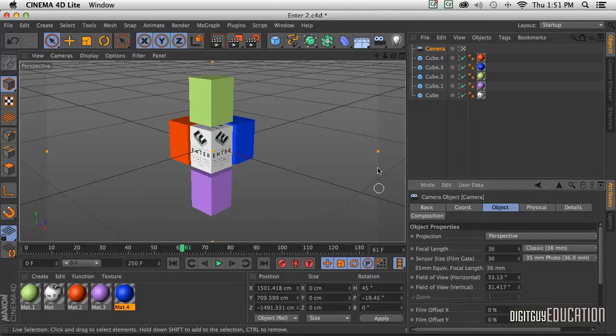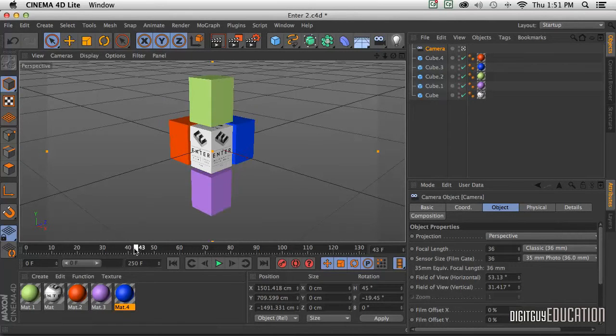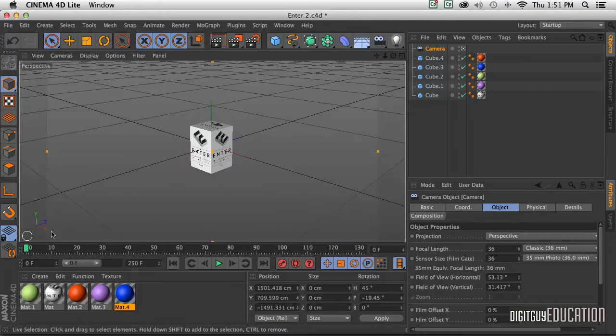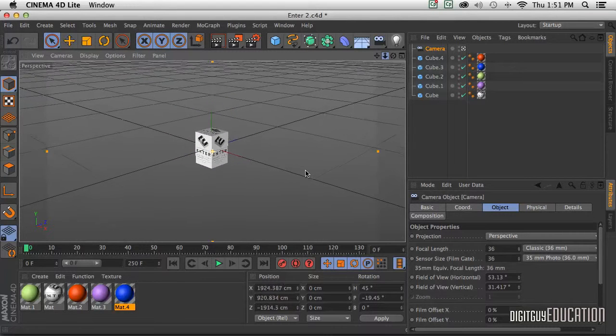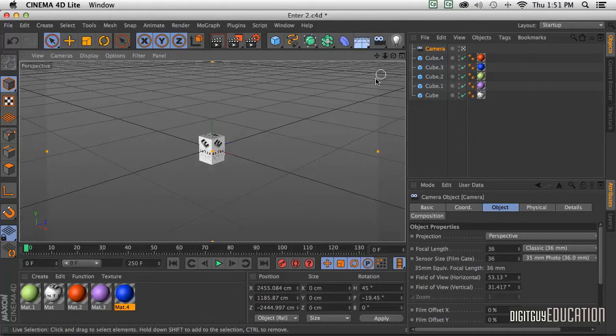Okay, let's get our starting position. We'll grab our playback head, bring it back to the start, and have a look and see how far they're going to animate. They're going to animate about that far. Great. So I'll zoom out a little bit by holding the 2 key and just dragging like this, and that'll be my starting position. Okay, and we'll put a keyframe here.